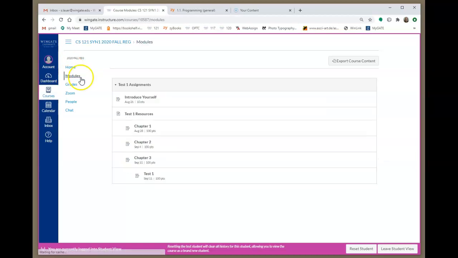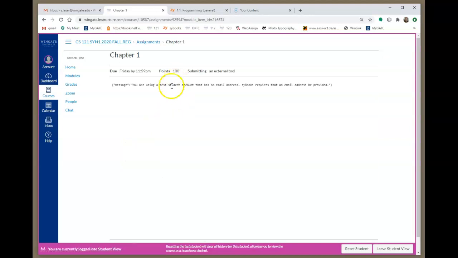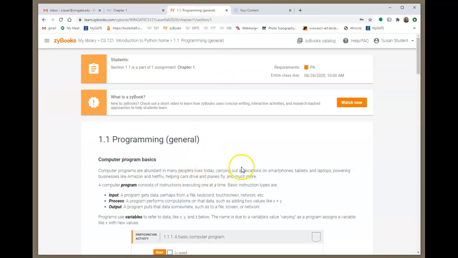Let's go back to the modules, and I'm on Chapter 1. I'm touching that module link there, but I can't touch it with my student view. But I can go back over here and show you what it actually should be showing you. So first, there should be a video for you to watch, so go ahead and watch the video there.